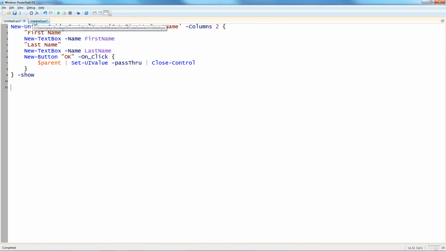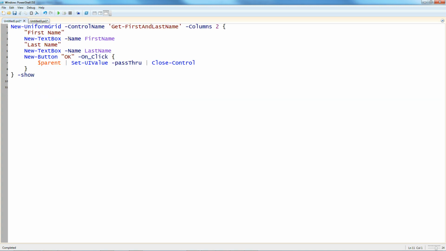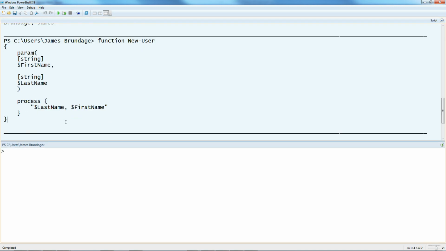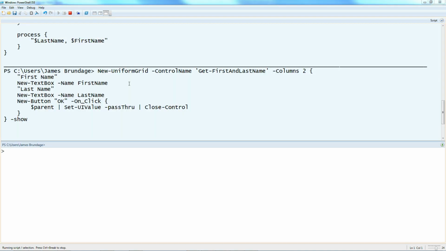So over here I've got a simple dialog and a simple function. My simple function is new user, and it takes a first name and a last name. My dialog has two named elements, first name and last name. I'm going to go ahead and run this file to import my new user function, and I'll show the dialog first.